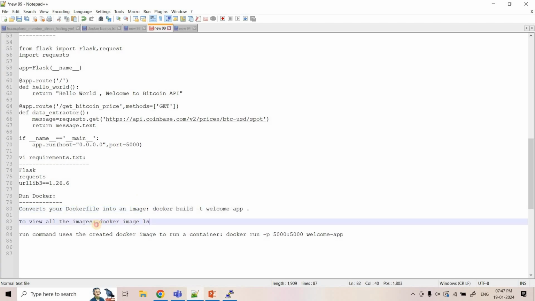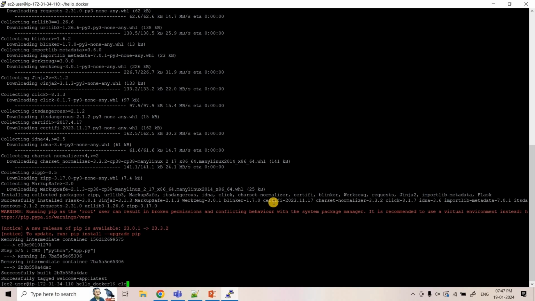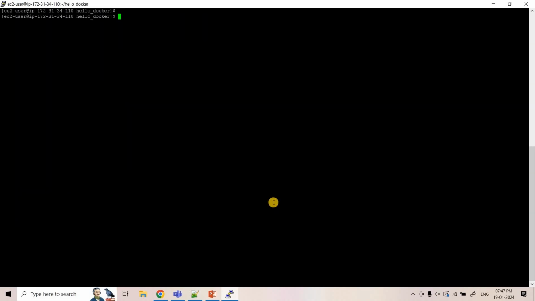And now if we do docker image ls, we'll be able to find the images created recently. So here if I just paste this command and run it, welcome-app is basically the image built from our Dockerfile, and this Python 3.8 image we have considered as the base image for creating our custom image, right? So these 2 images are there.